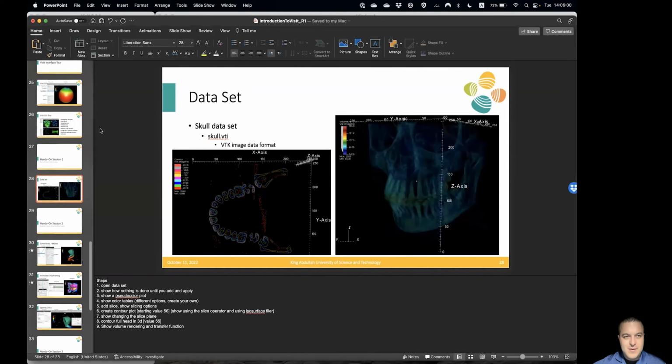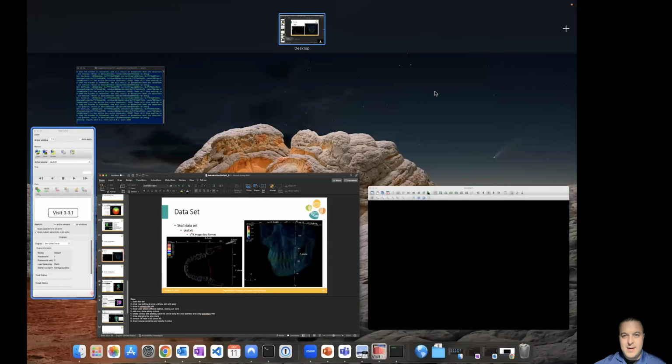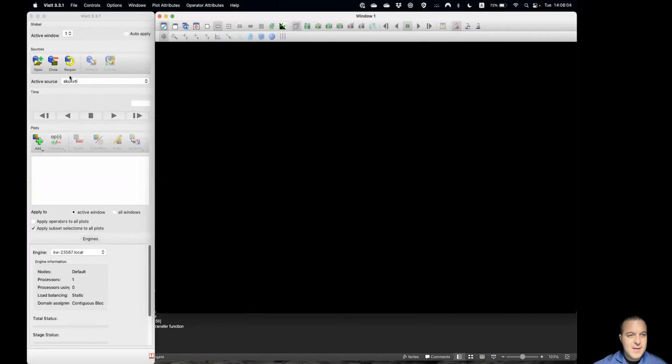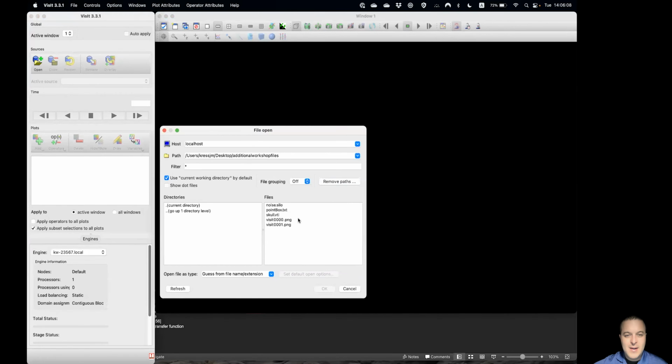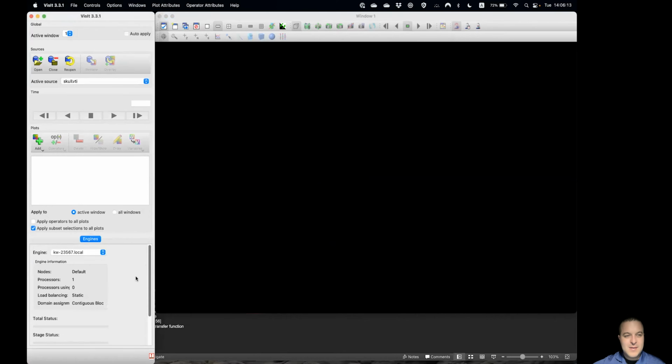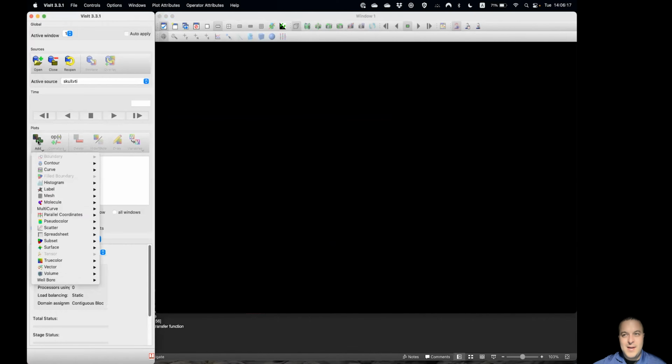All right, so now we'll head over to VisIt and take a look at our skull data. I already have it open, so I'm going to close that real quick. We'll go to open, click on skull.vti. VisIt knows how to open these, so just click open and we've got it loaded. As I said, I initially like to just generally do a pseudo color to see if I can see anything.